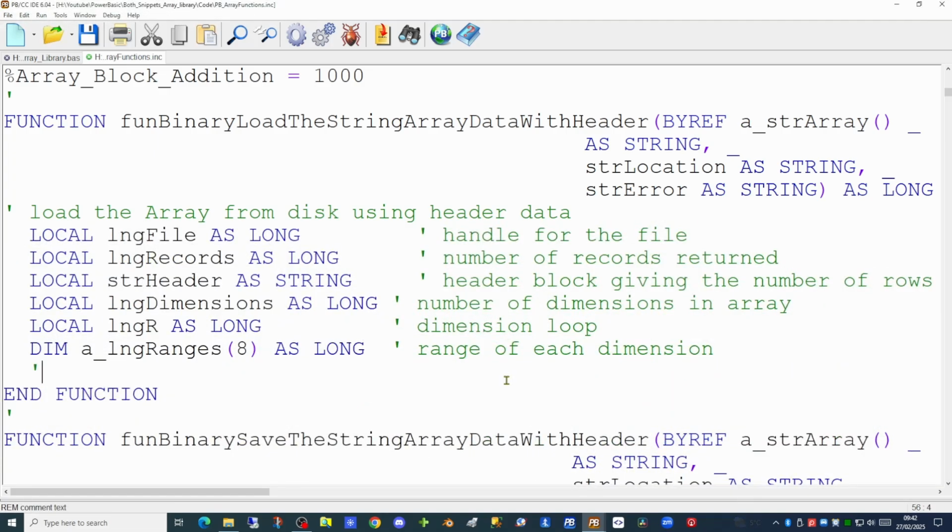So as before, we have a file handle variable. We also have a variable for the number of records which have been returned. And we have a string variable which is going to contain our header information. Then we have the number of dimensions in the array and a dimensional loop variable. And we're creating a small single-dimensional array to hold the range for each dimension. This is the number of elements that each of the 8 dimensions could have.